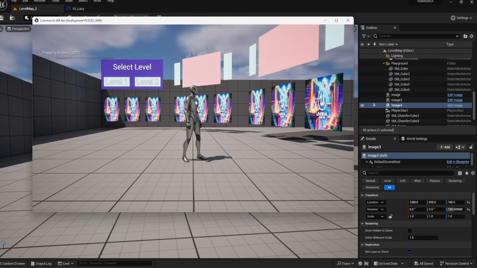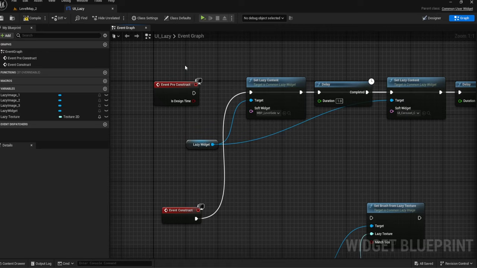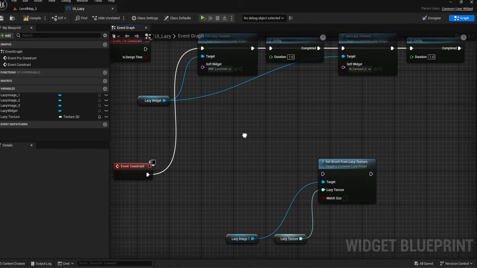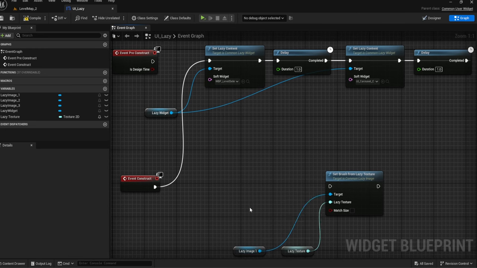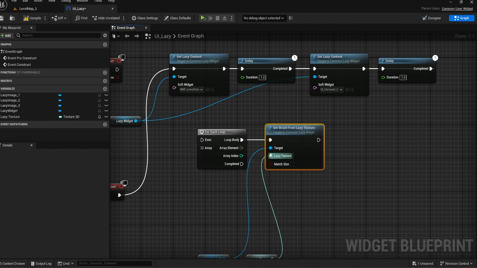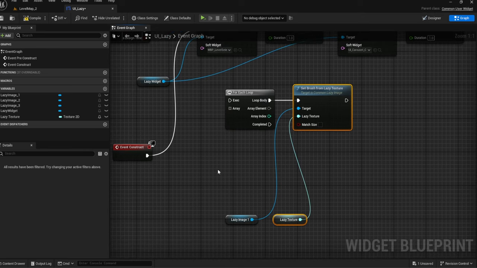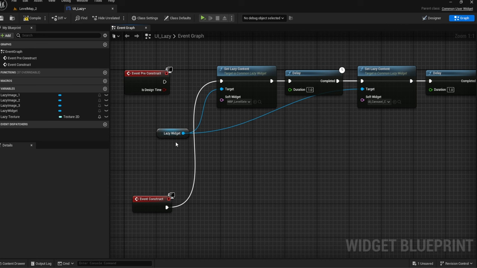I didn't have it doing that earlier, but to be fair, you wouldn't really want to have things load like this anyways. Typically, if you're trying to activate like three things at once, you're probably going to grab all the widgets in a loop. So you would do a for each loop, and then you can just go through and set the lazy image or the brush like this, and you can go through doing that. But that is what you can do for setting a texture, setting a widget.